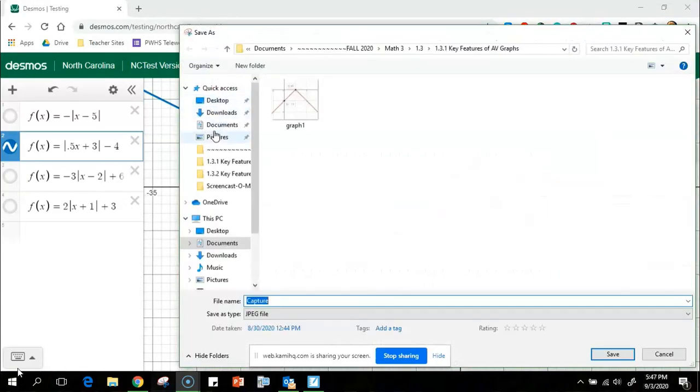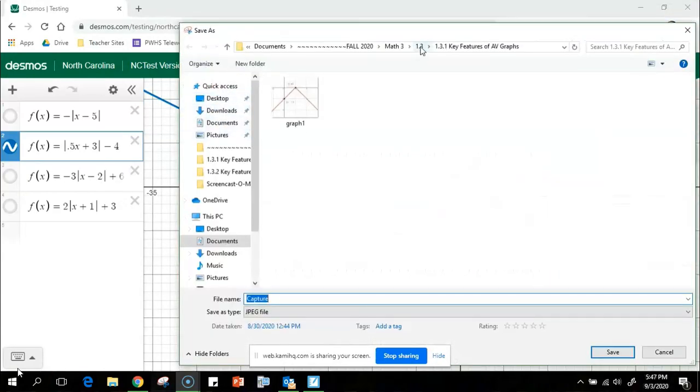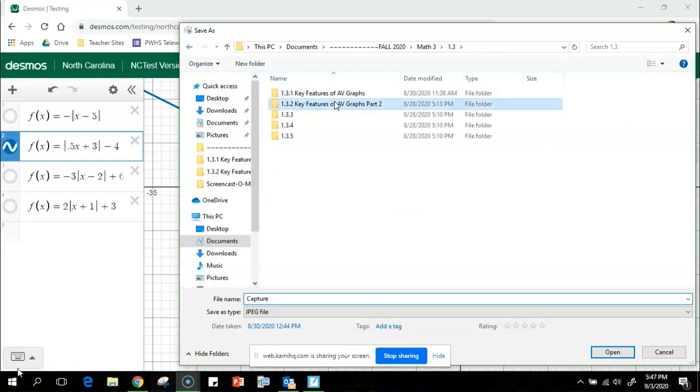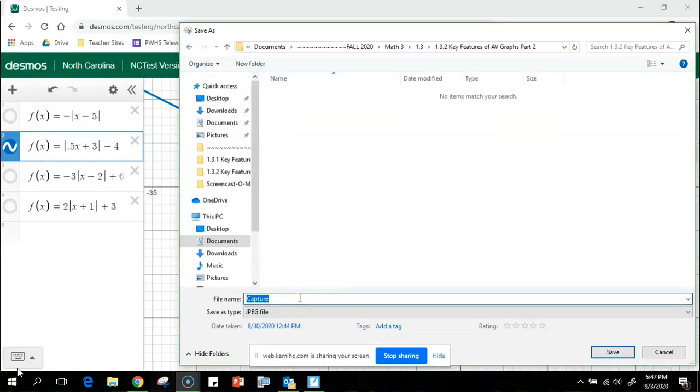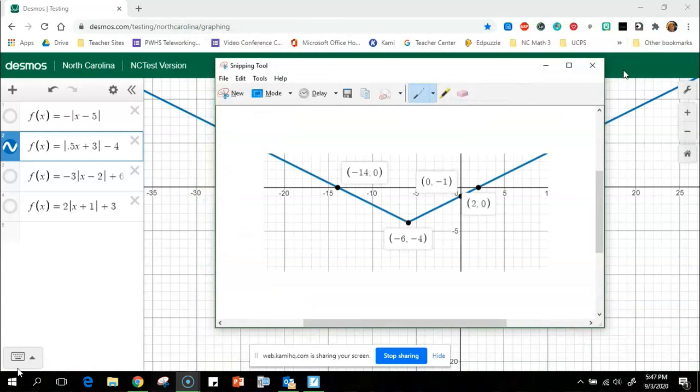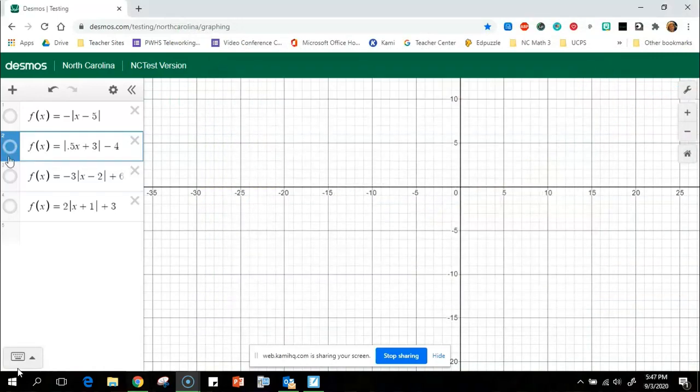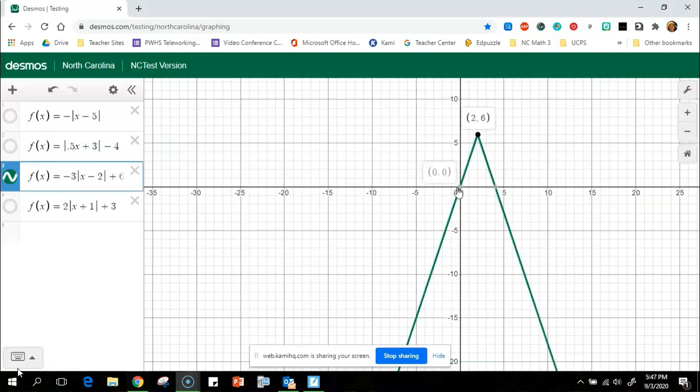So if I go over to where that lesson is, which is right here, if I save that as number 10, I can go back and get it. So then I'll do the same thing with this one. Make sure I click on my vertex and my intercepts.